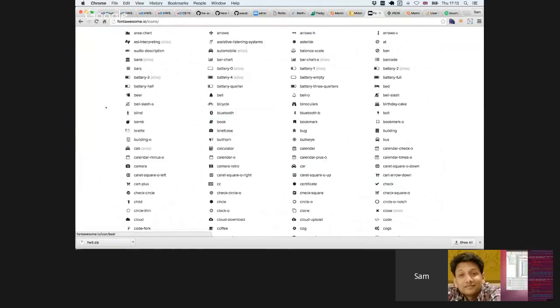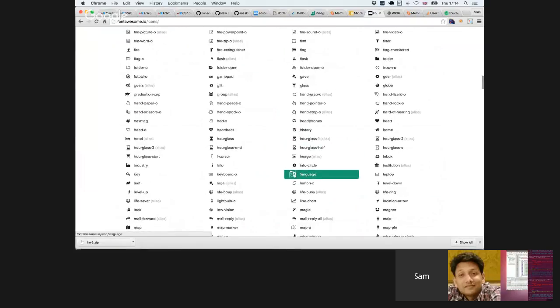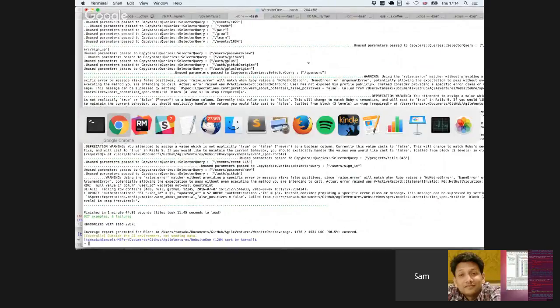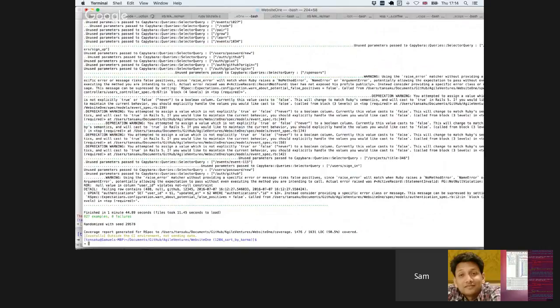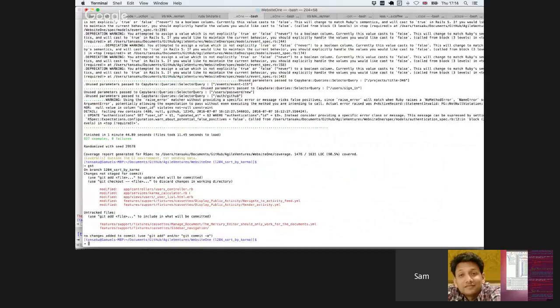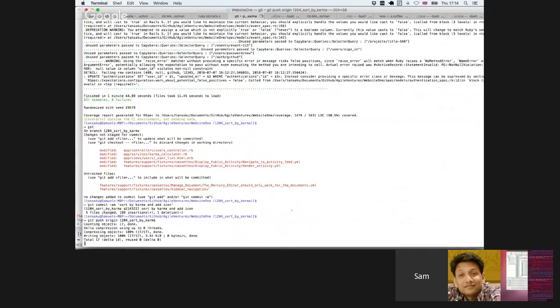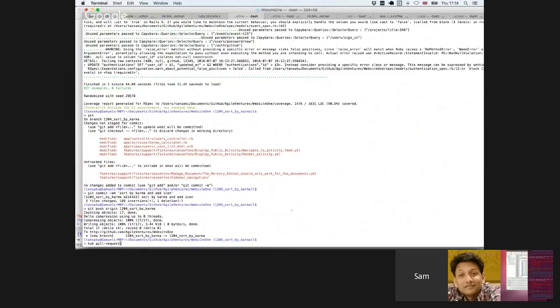Hold on a second. There's one way of representing karma. Your screen's not shared. I just sent it to you in Slack. Oh, okay. I'll just put this sort by karma and add icon. Git push origin 1204. Can't use that icon. Yeah, I was going to look at it. Say we can't use the icon.